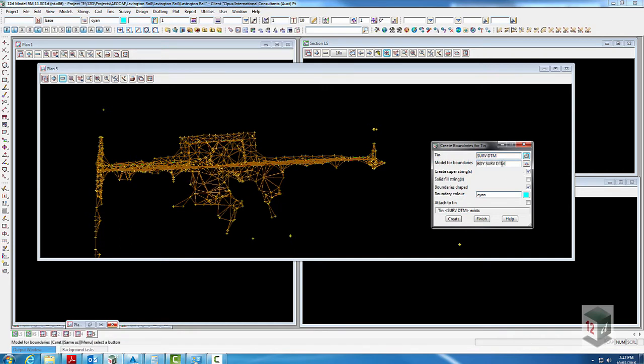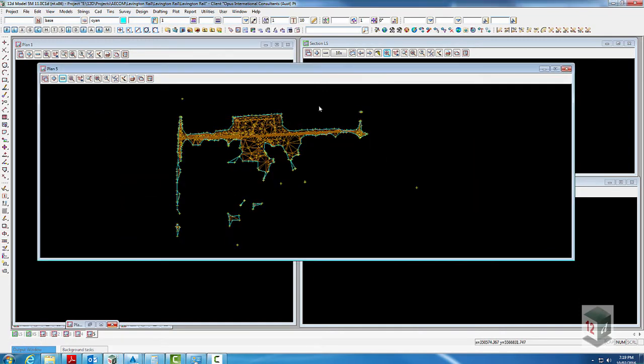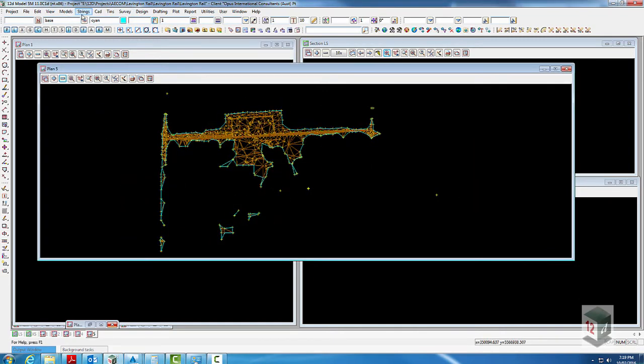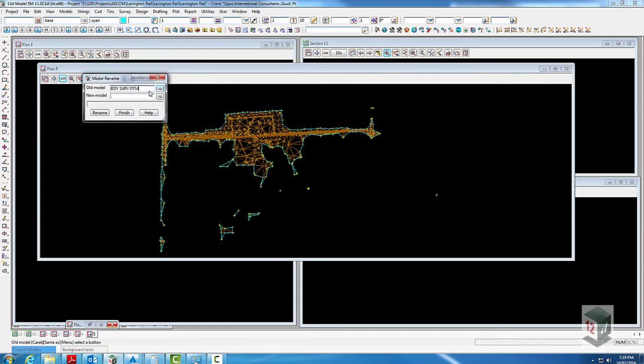And this is a helpful hint. If you put a comma and the view number, it will turn on automatically. So I don't want all of those boundary strings in there, so I'm just going to quickly rename that to we'll supersede that model, and we'll create a new one.